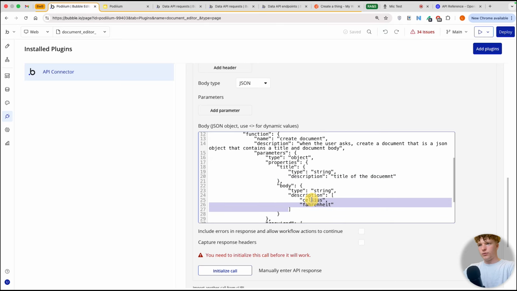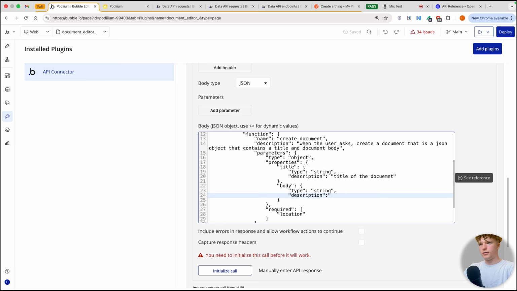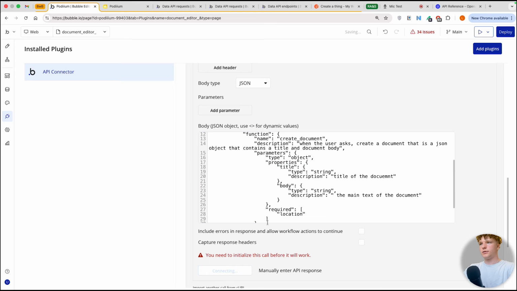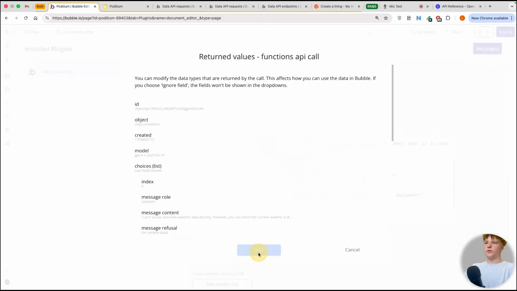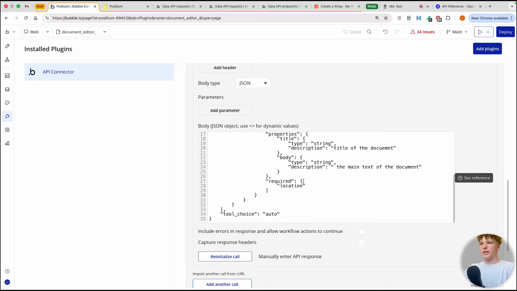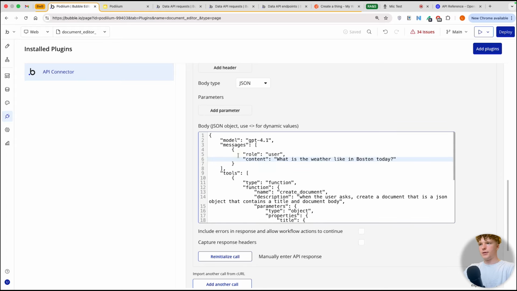So if we delete all the Fahrenheit and the square brackets here, then define the description, that's going to be the main text of the document. That's because we've actually added a space. So functions have to be a full string, essentially, unbroken. So if we reinitialize again, you can see we have got our initialized call here. That's fully working.